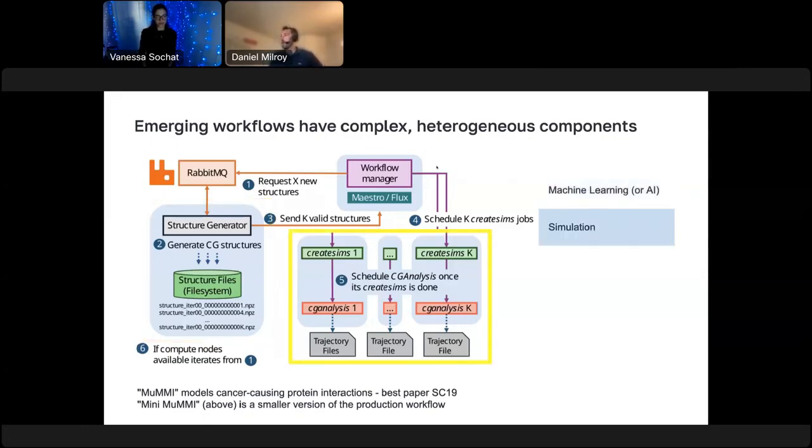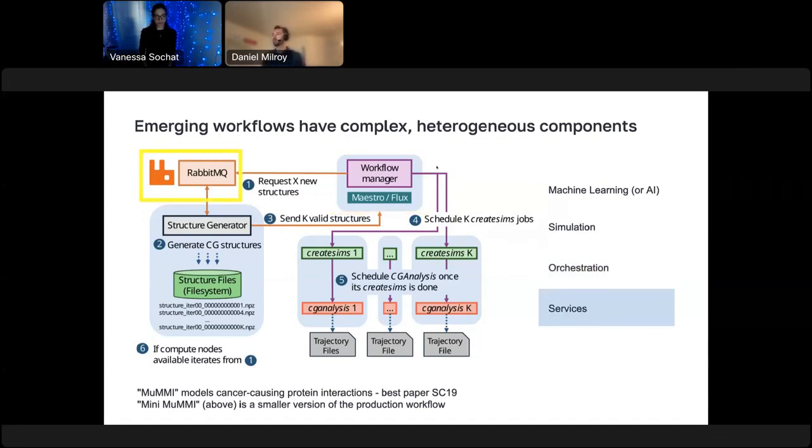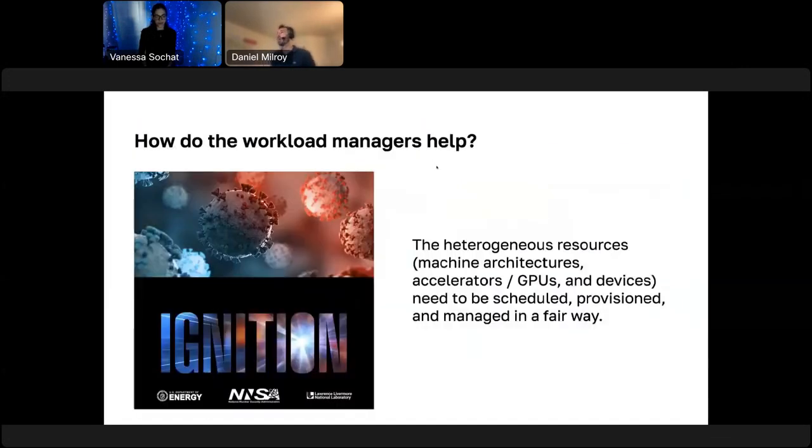Then we have a simulation component that's based on GROMACS at this point. There's an orchestrator, so that's a workflow manager, could be Maestro and Flux working together, or as you will see later, other methods in order to orchestrate this workflow. And then it has service components, much like you saw in the previous slide for AMS. It uses RabbitMQ.